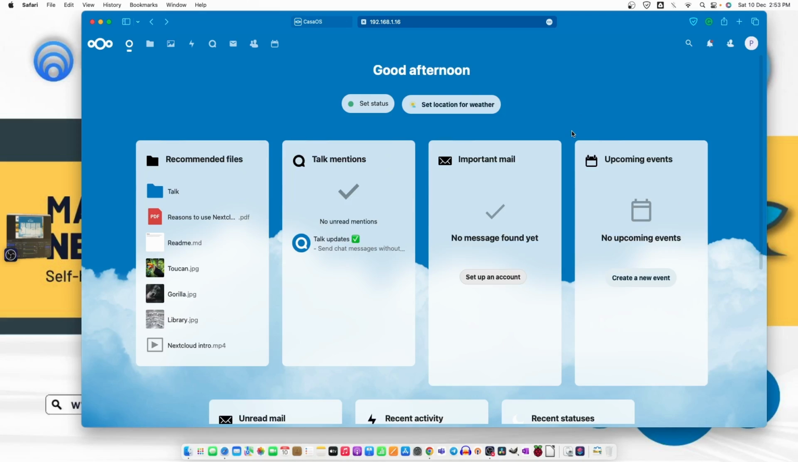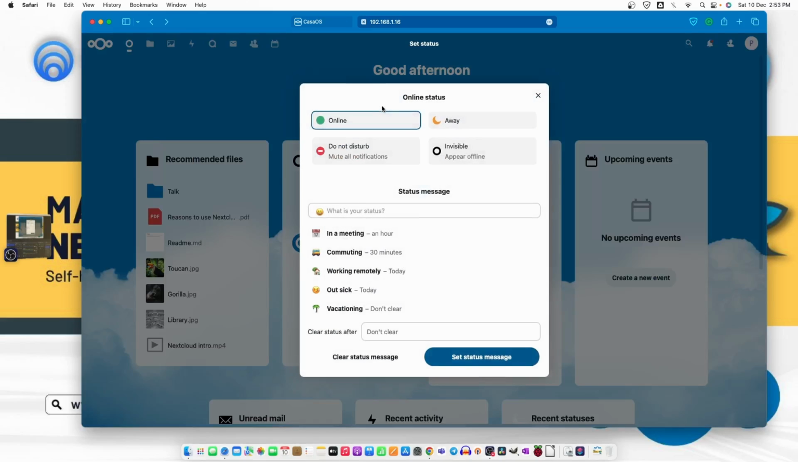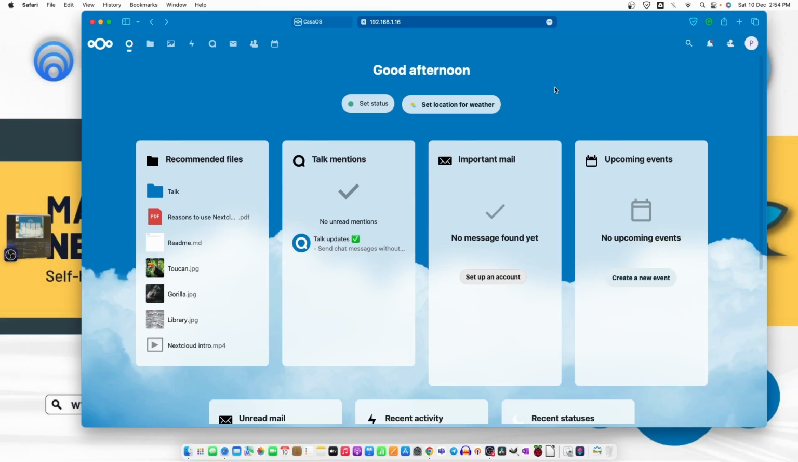Now on the Nextcloud screen, you can set the location or weather. It will detect the location if you select that option. Let's check, or we can just enter the location from here. We can set the status as well, in a meeting or anything. So this is the easiest way to install Nextcloud on Raspberry Pi with the help of CasaOS.